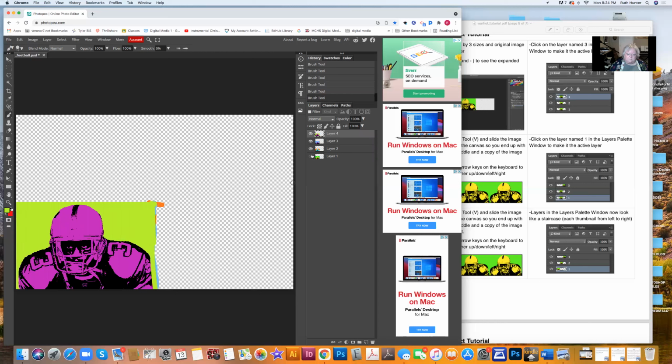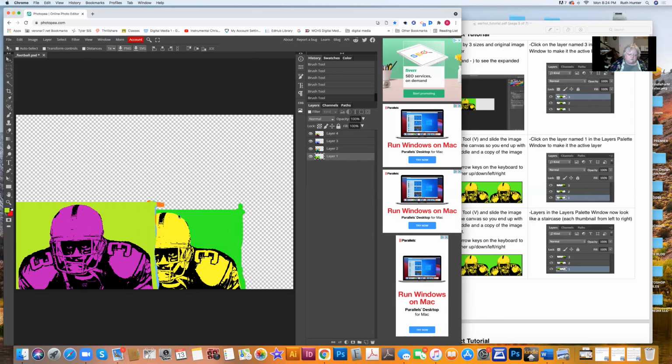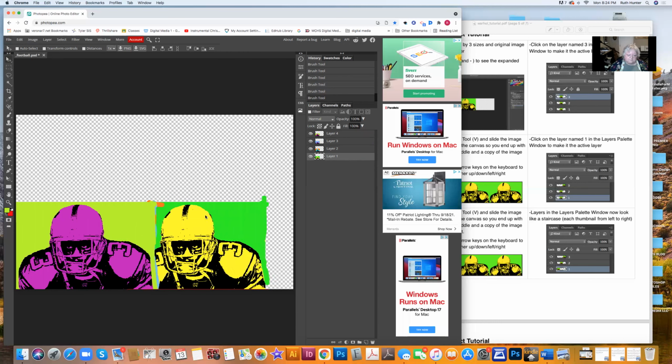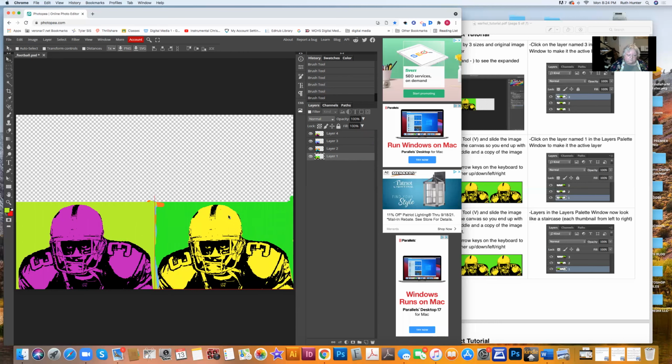And we're gonna move them. Is that one on? There we go. Got them all turned on. So we're gonna take our move tool and we're going to hold your shift key down and move this right over here. It's got to go to the edge. Now this one needs to go above this one.